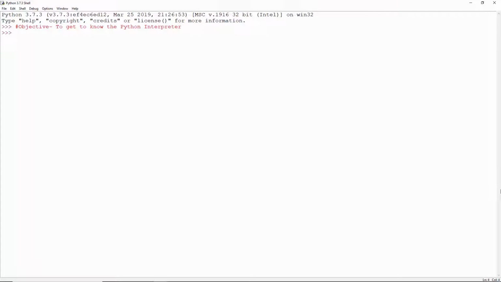Let's play around with the IDLE and get to know it. This is the Integrated Development Environment, Python's own interpreter. It was coded in pure Python using tkinter and is cross-platform. This is your IDLE. We're running Python 3.7.3 released on March 25, 2019.